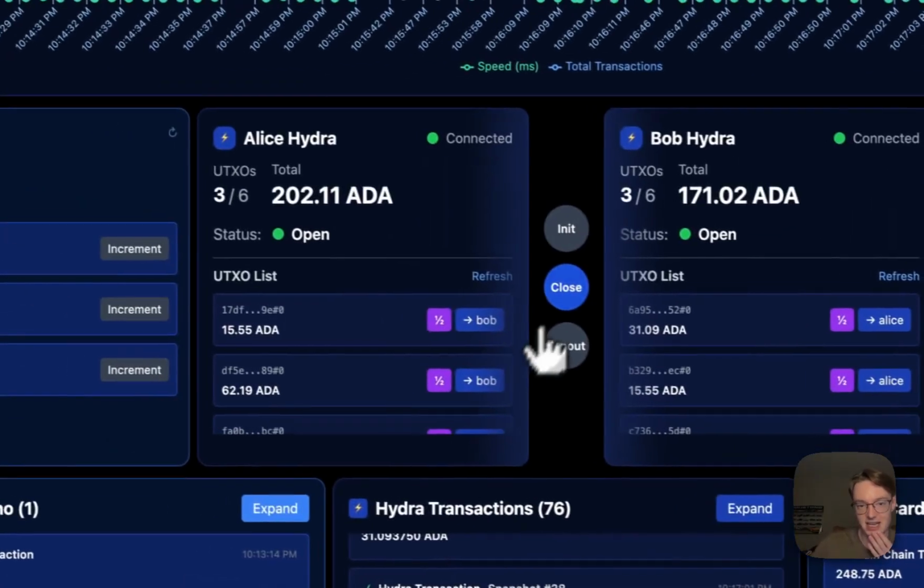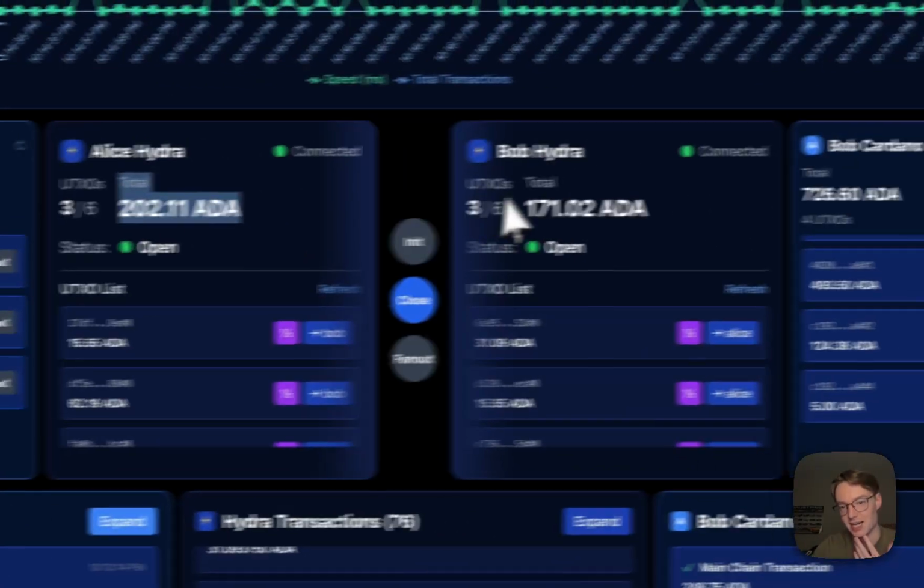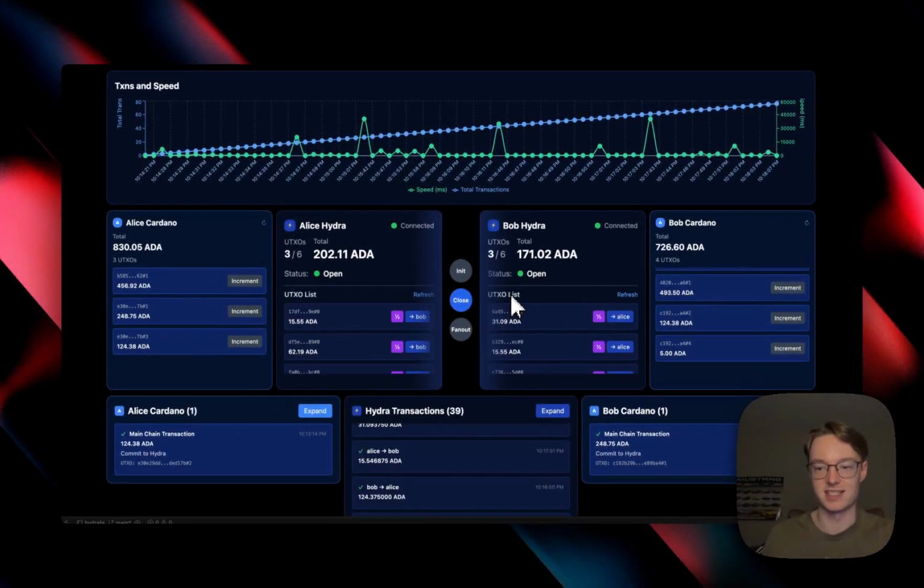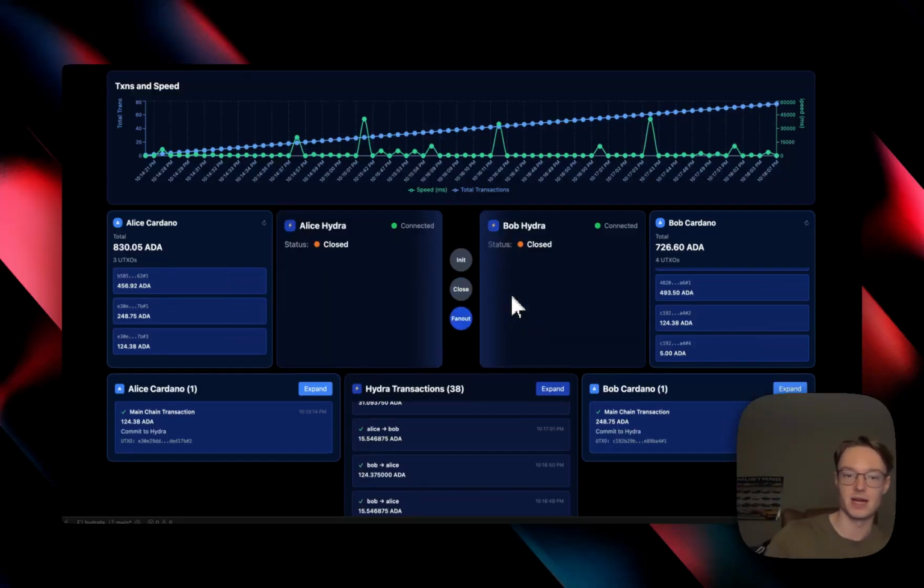Let's say Alice has 200 ADA, Bob has 170 ADA. Perfect. We're going to close the Hydra head. Now what this is going to do is send a transaction from Hydra back to Bob, back to Alice. And that's the full life cycle of Hydra. So as a Cardano user, you want to use Hydra, you're going to submit your money. Okay, you see it says close now.